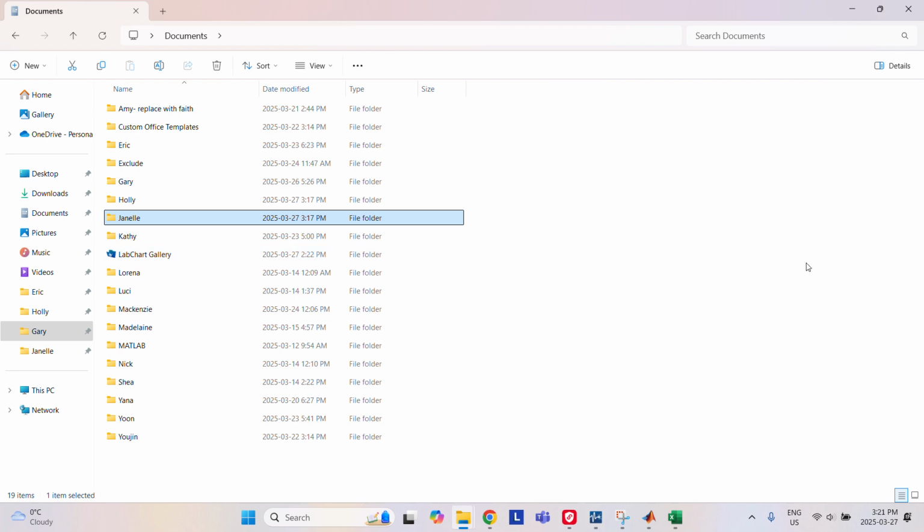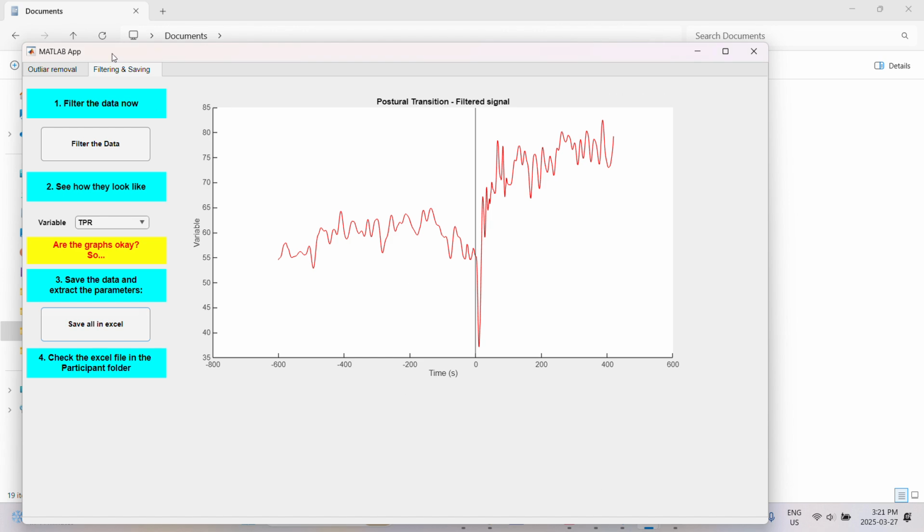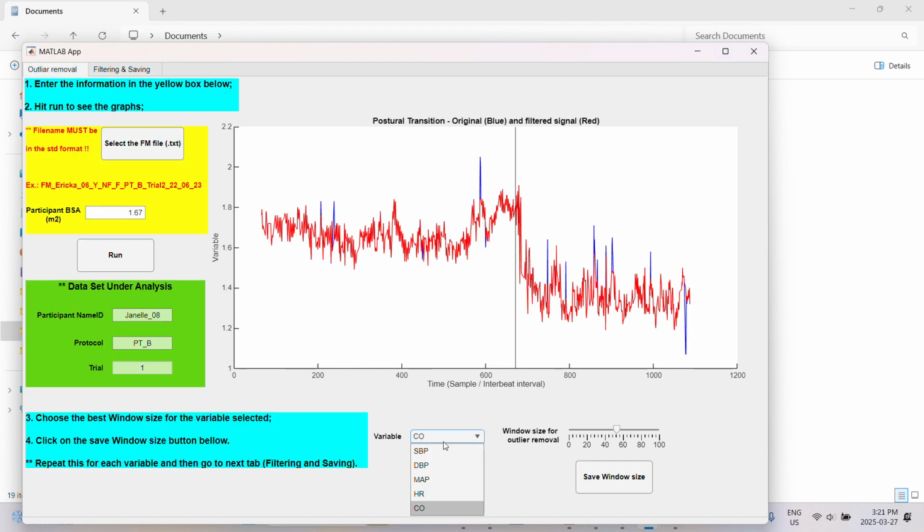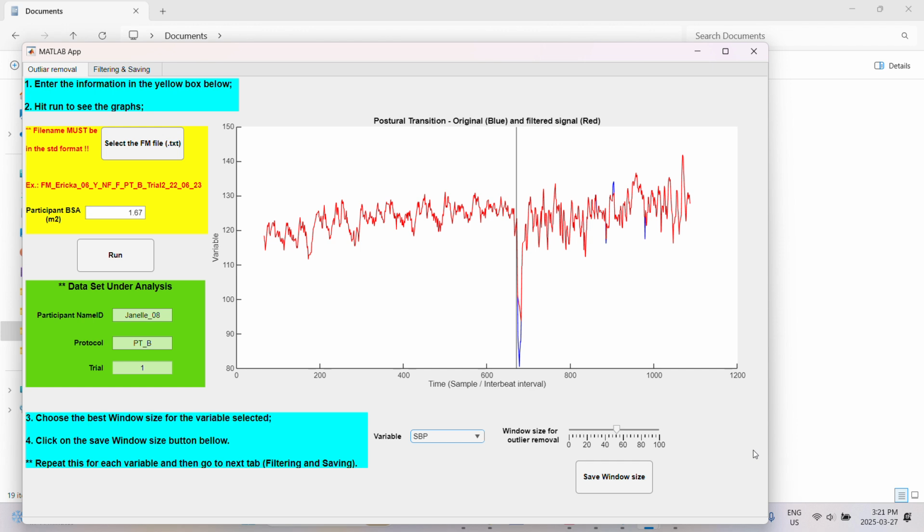But yeah, you just want to make sure that you follow the steps, and I hope it makes things easier in terms of analyzing and running a macro and putting it into MATLAB.